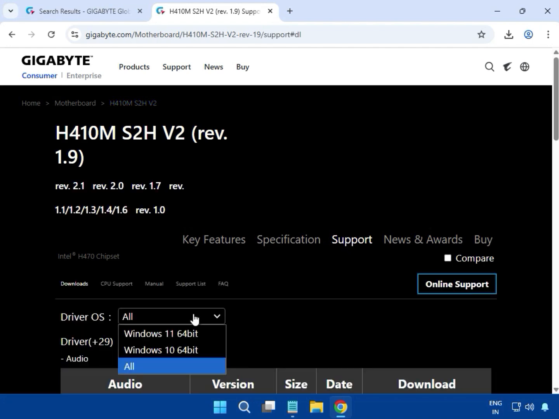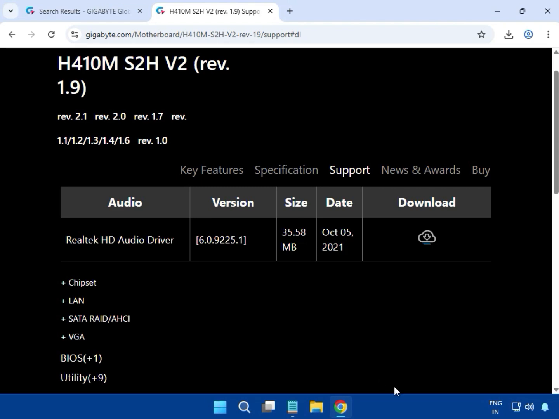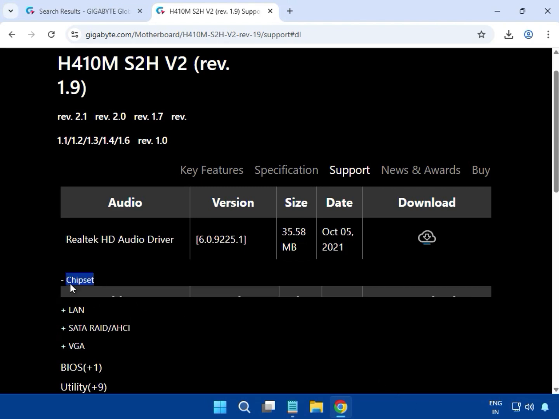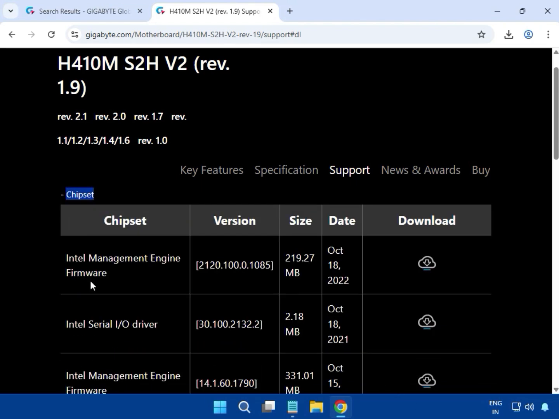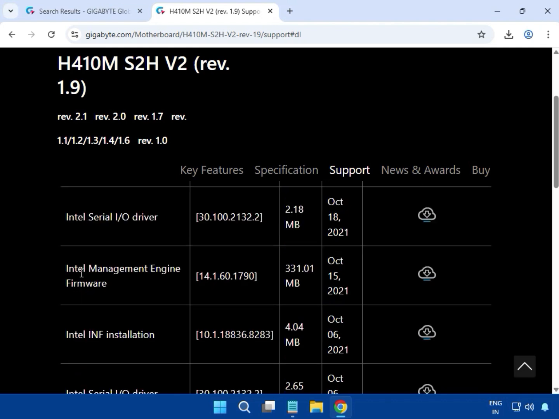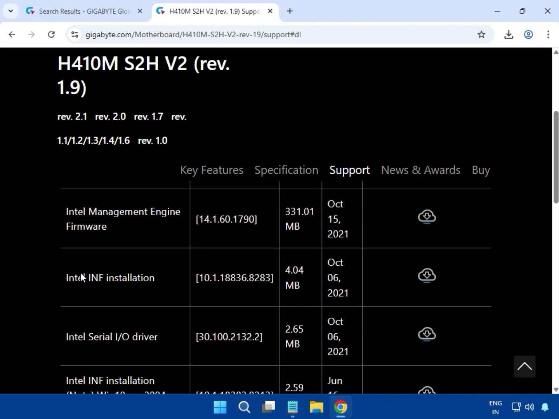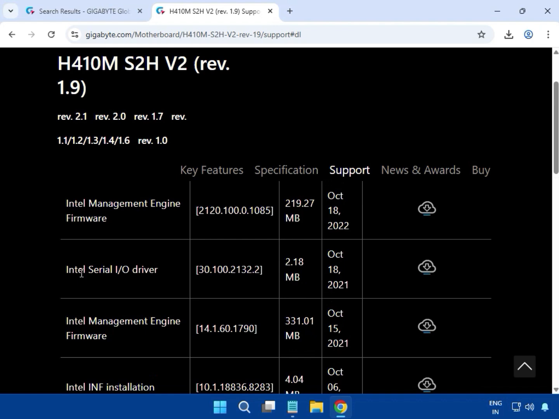Select operating system, because Windows 10 and 11 are both the same. Chipset. So click to this Intel driver and just click to download.